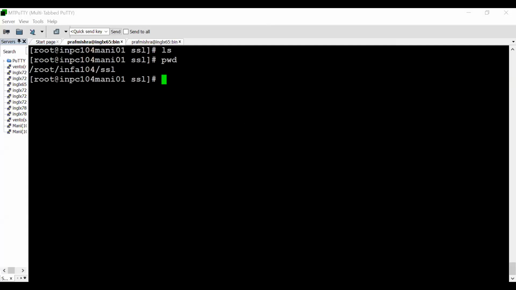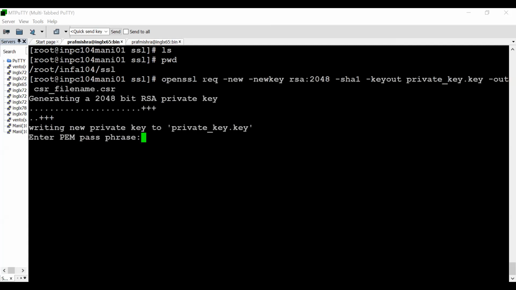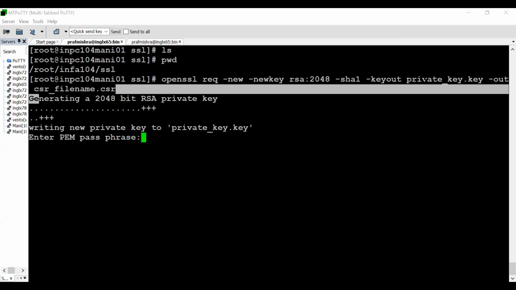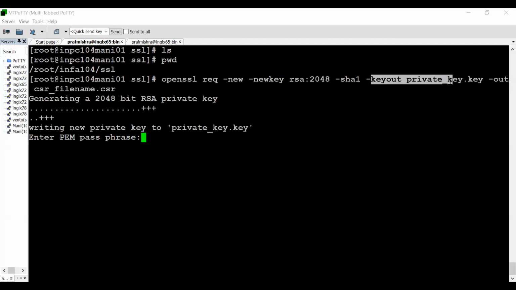The four files are info_keystore.jks, info_keystore.pem, info_truststore.jks, and info_truststore.pem. So first let's run this command: openssl req -new -key. We are running this command in order to first create one private key and the CSR. So I am creating it. If you see, key out, we will get a private key and the CSR.